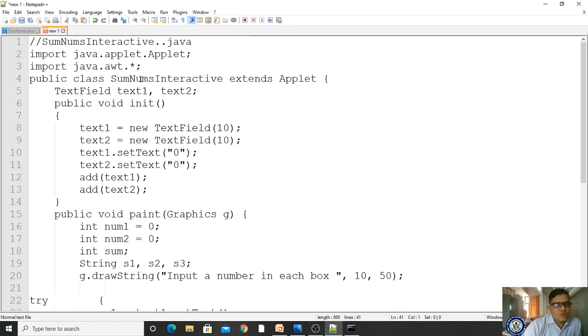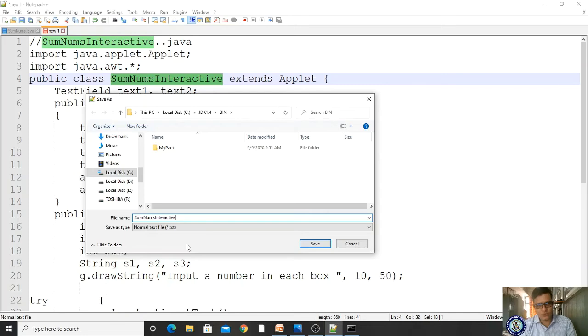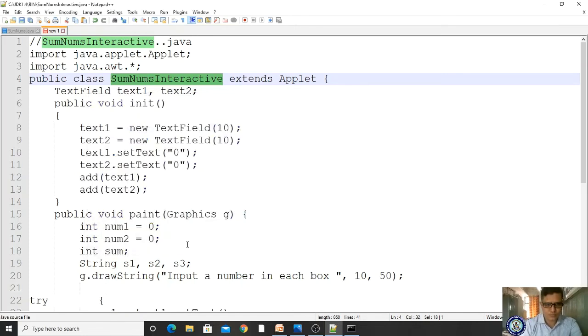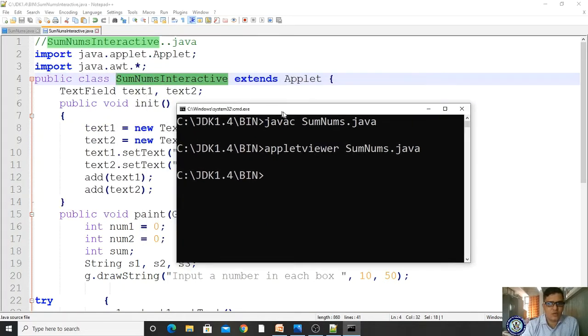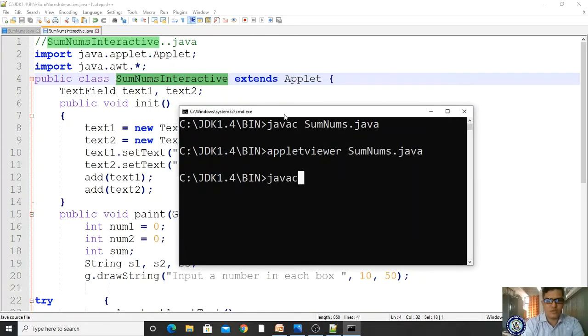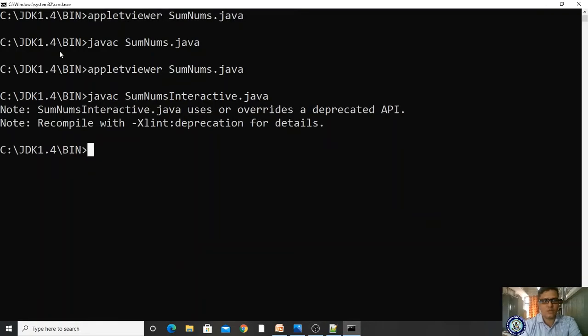Whether it will work, let me check. How to save this file? Some nums interactive, right? I'm copying, go to the file, save, and save.java. Yes, now come to the command prompt. Already I am logged in, javac SomeNumsInteractive.java. Please observe here, there is no errors.